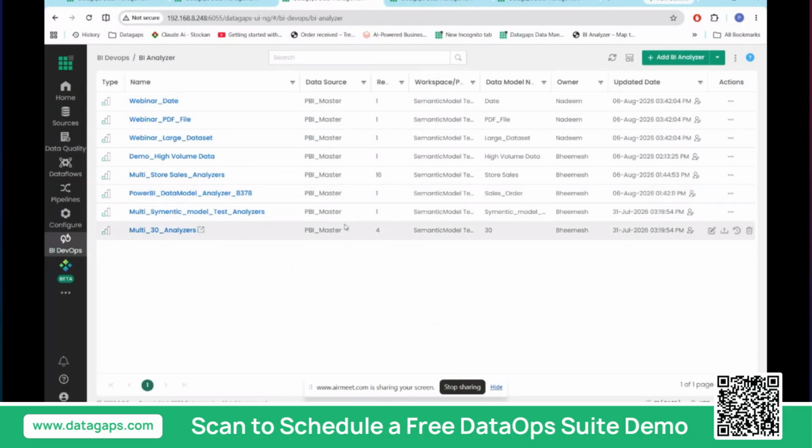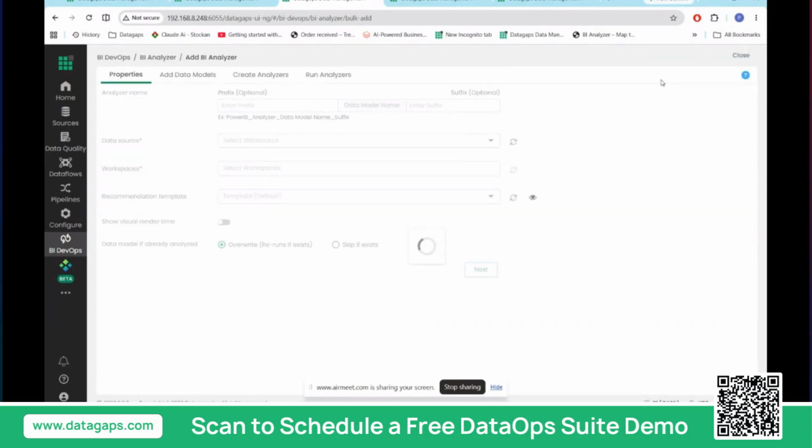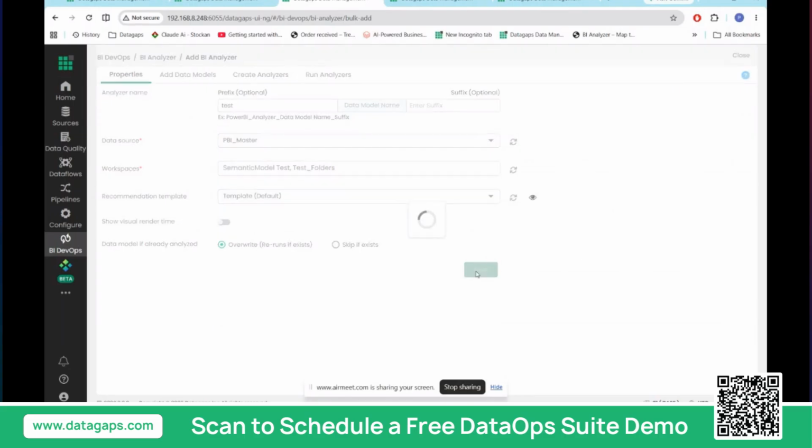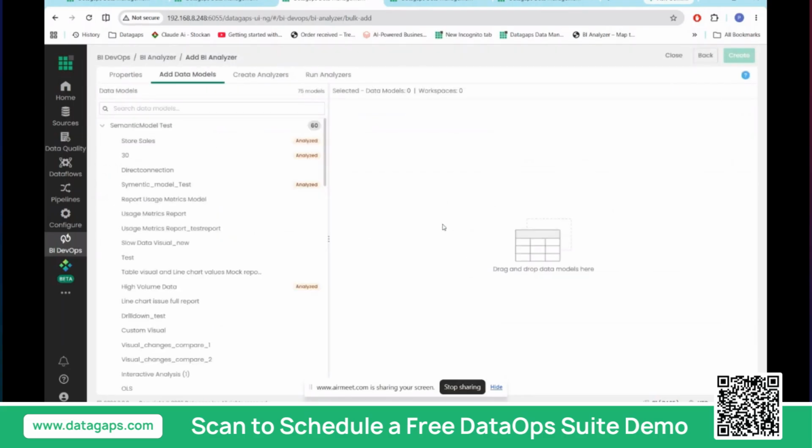Okay, so this is our BI analyzer page, right? Here you can see the multi-model analyzer. I'll select this. You can give whatever name you want here, just a prefix. First, I will select the required source and the workspaces which I want. I will select the 2 workspaces. Then click on next. Here the tool lists all the semantic models available in those workspaces, right?